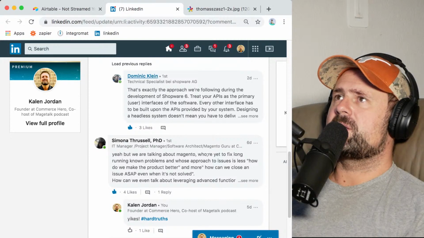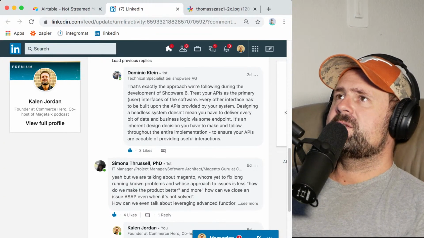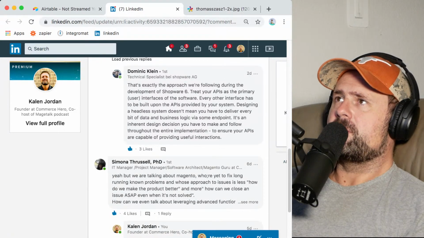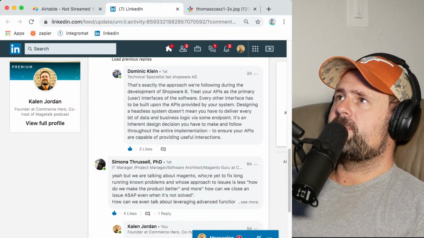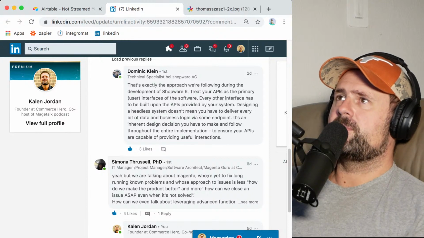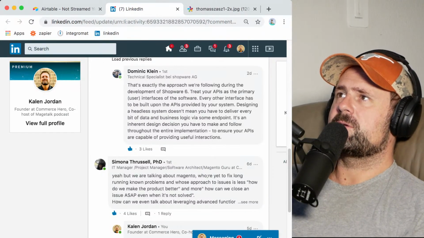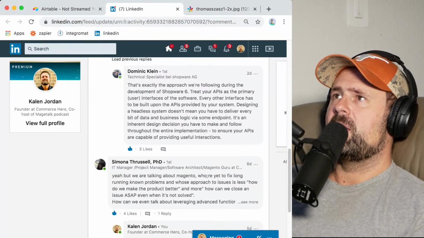And Dominic Klein with Shopware chimed in, and he said, that's exactly the approach we're following during the development of Shopware 6. Treat your APIs as the primary user interfaces of the software. Every other interface has to be built upon the APIs provided by your system. Designing a headless system doesn't mean you have to deliver every bit of data and business logic via some endpoint.